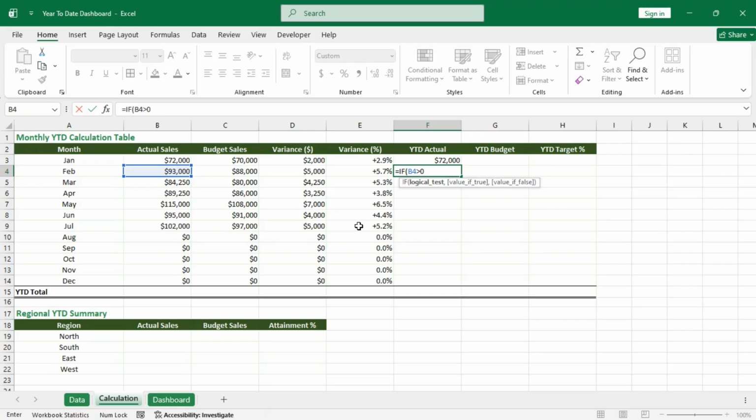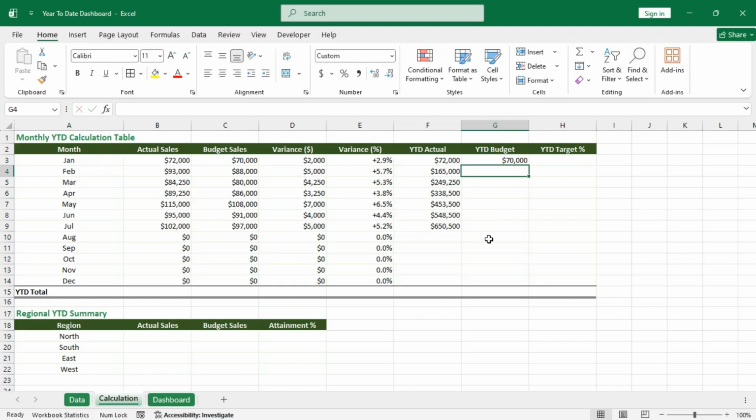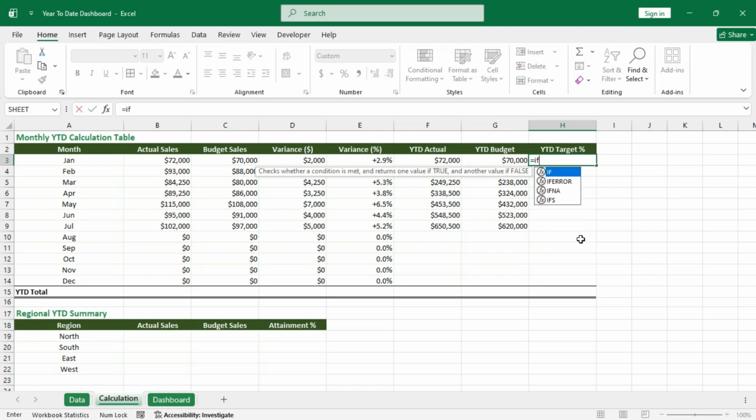So, the first month remains the same, but the year-to-date sales for the month of February is the accumulation of both January and February sales, and this goes on the same way for the calculation of the year-to-date budget sales. Here the purpose of using the if function is to focus on the non-zero rows only. Let's divide the YTD actual sales by budget sales to get the target percentage.